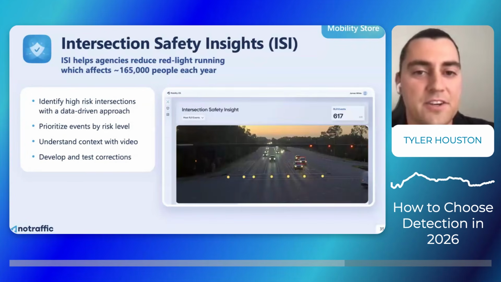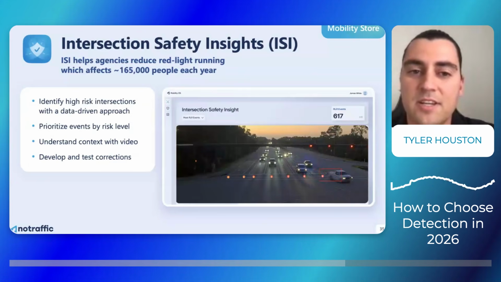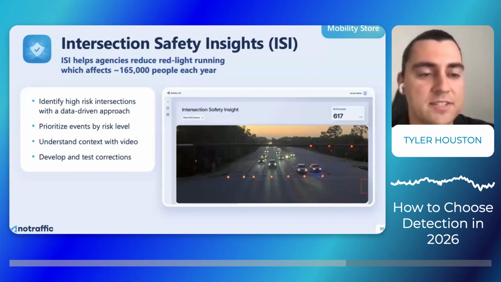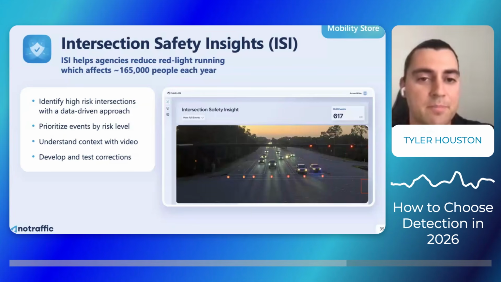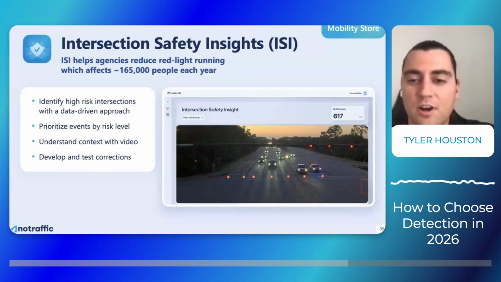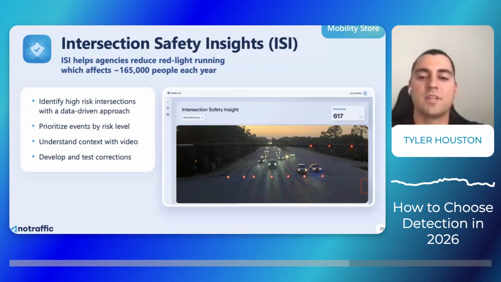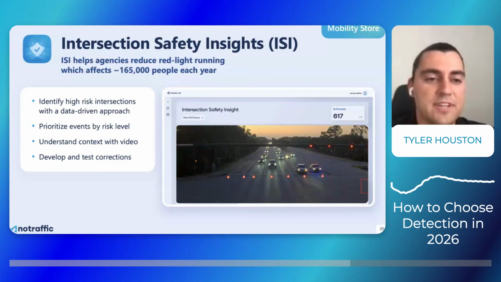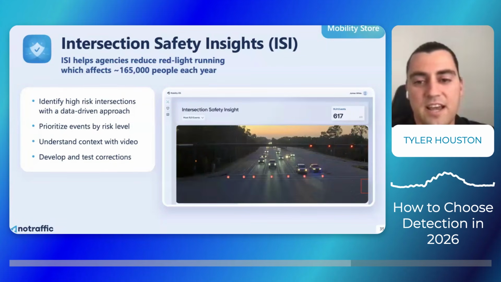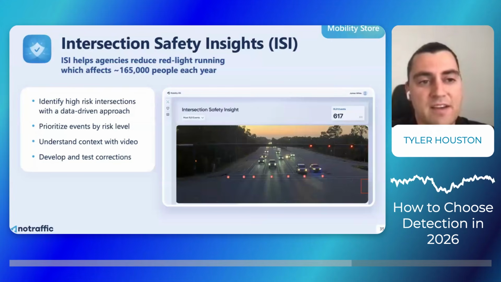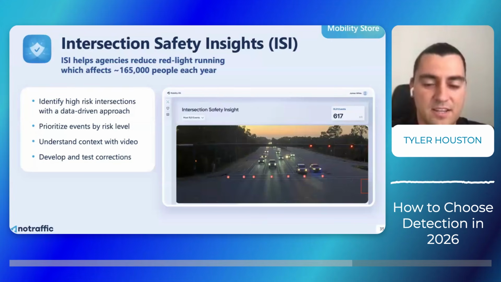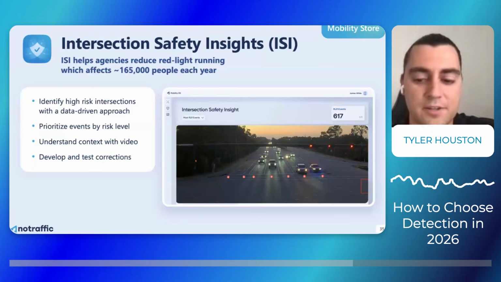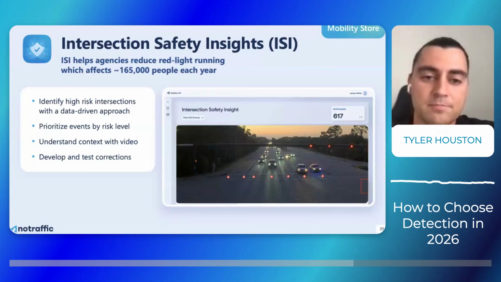Along the same lines, we have intersection safety insights as one of our applications. This application provides red light running statistics. We find this to be a very important application because about 165,000 people per year are involved in some kind of incident that is caused by red light running. So with this application, you're able to identify high-risk intersections, use the data to identify intersections that have a high rate of running, the approaches that have a high rate of running, and what time of day we're seeing these. And then we prioritize those in different tiers of red light running.